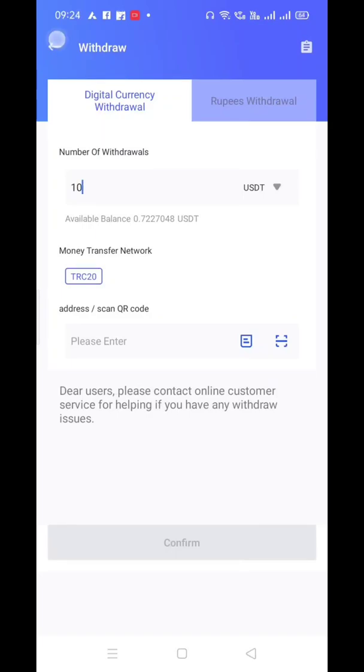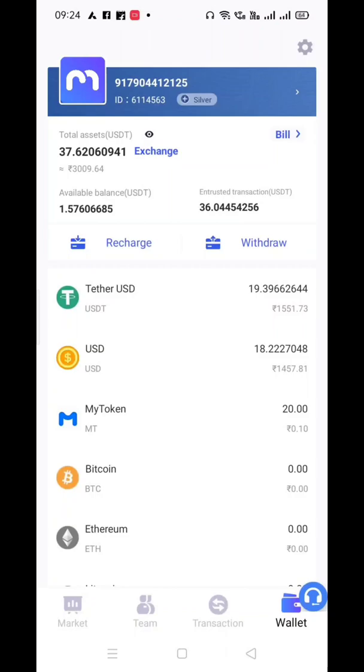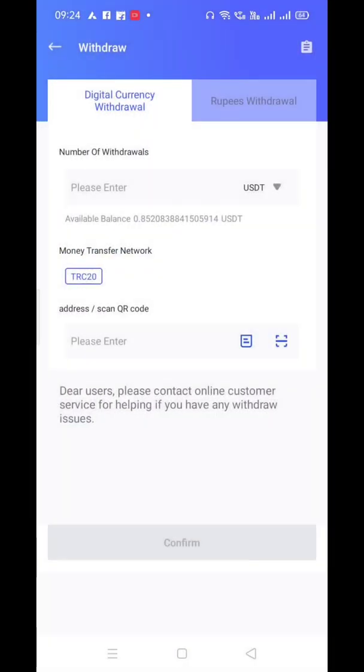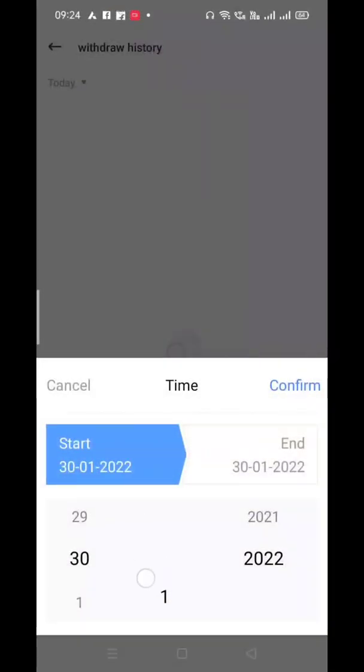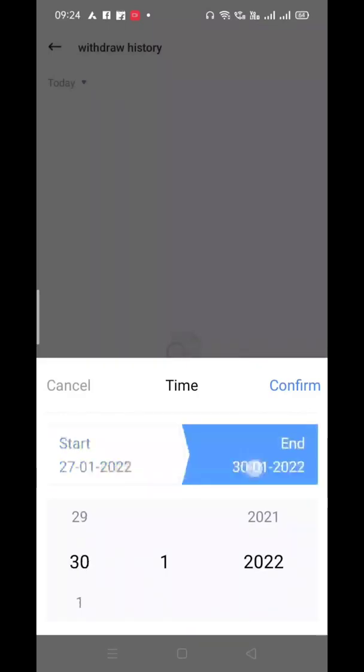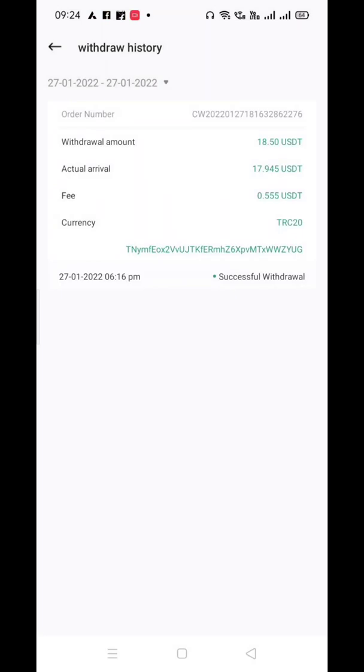This is the way. I will show you my withdrawal receipt details. Withdrawal, then 27, 122, I made withdraw. 27, confirm. This is my withdrawal. I withdrew 18.5 USD. I got 17.945 USDT.